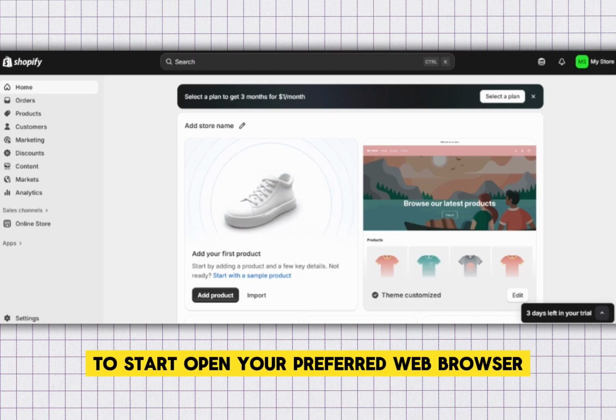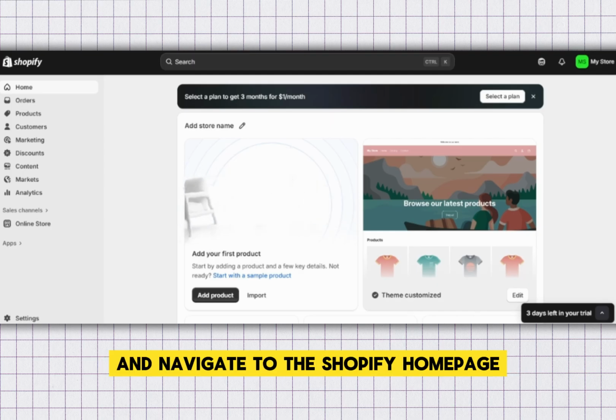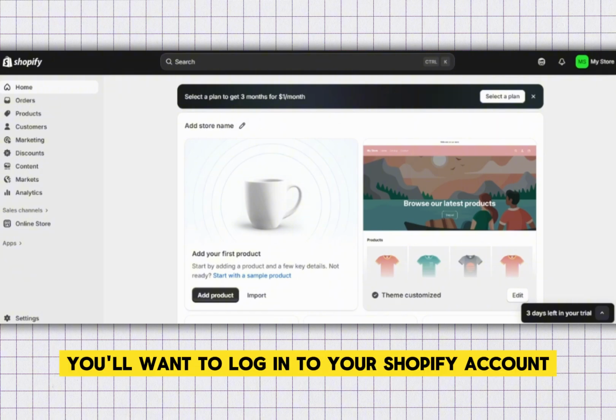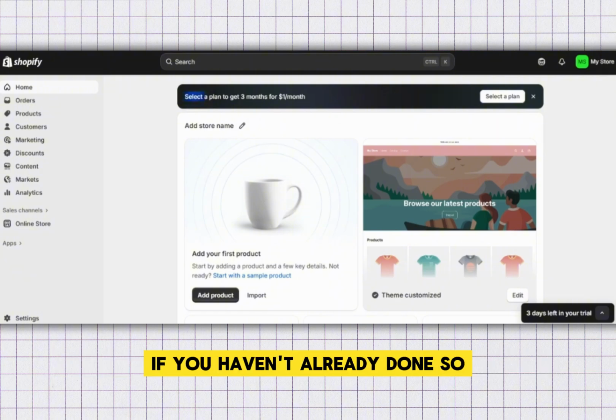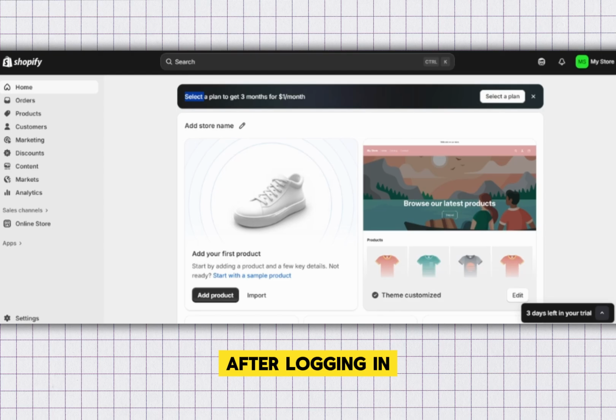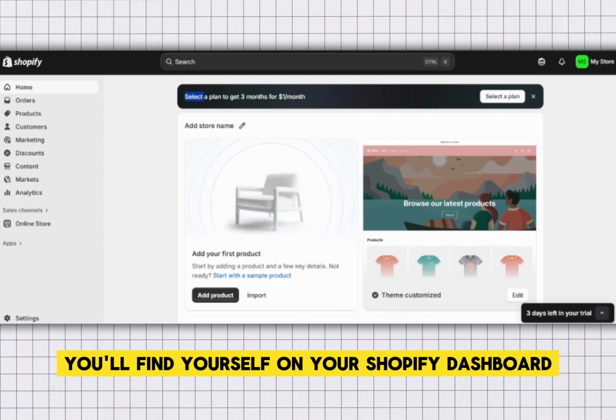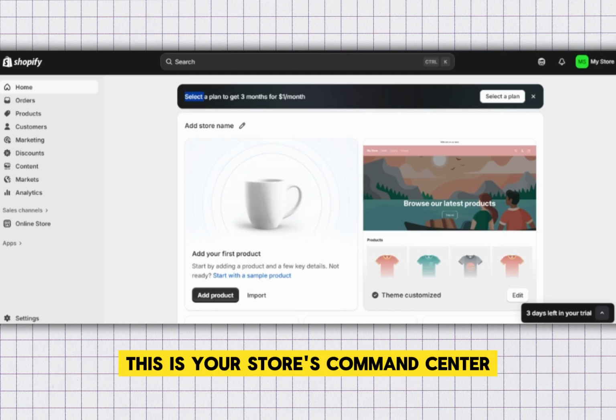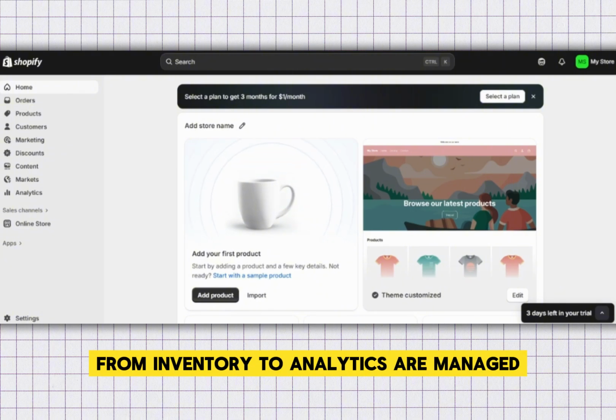To start, open your preferred web browser and navigate to the Shopify homepage. Once you're there, you'll want to log in to your Shopify account if you haven't already done so. After logging in, you'll find yourself on your Shopify dashboard. This is your store's command center, where all your business operations, from inventory to analytics, are managed.